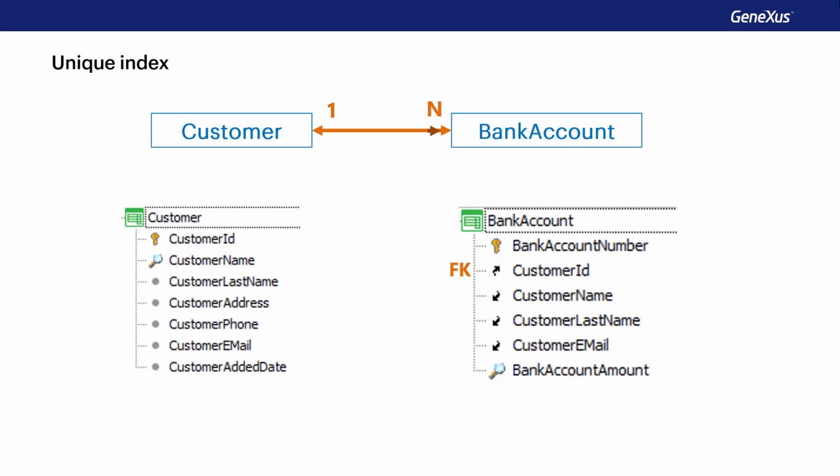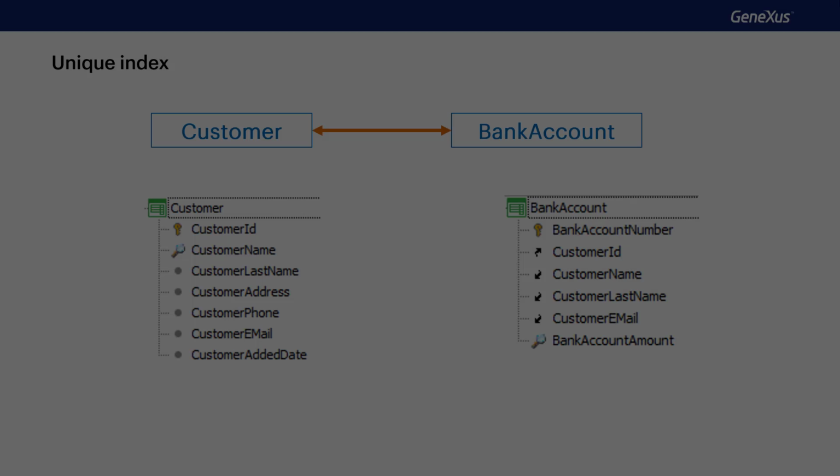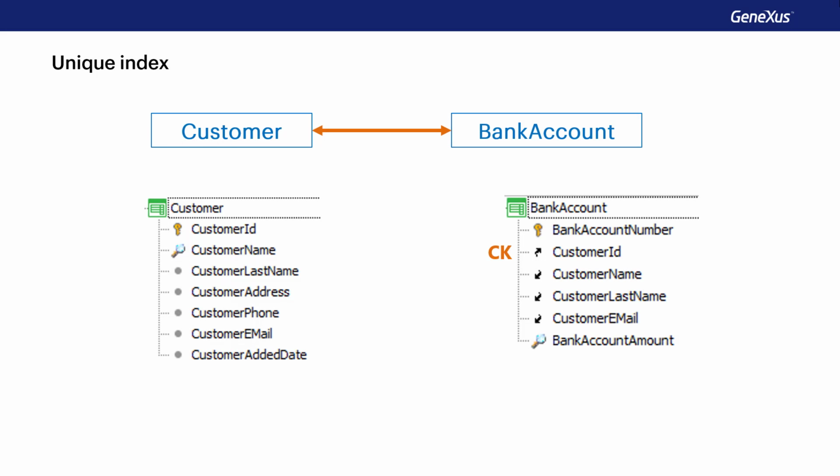This attribute, customer ID, must not be repeated in bank account. In other words, we have to make sure that two or more records with the same value cannot exist for that attribute. This means that we want customer ID to be a candidate key on bank account. How can it be done? By defining a unique index.